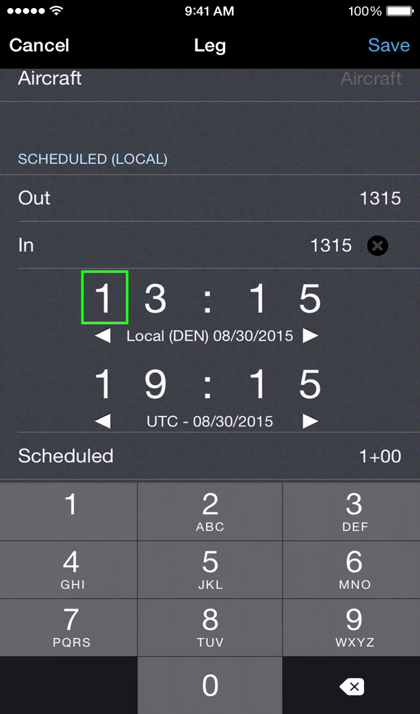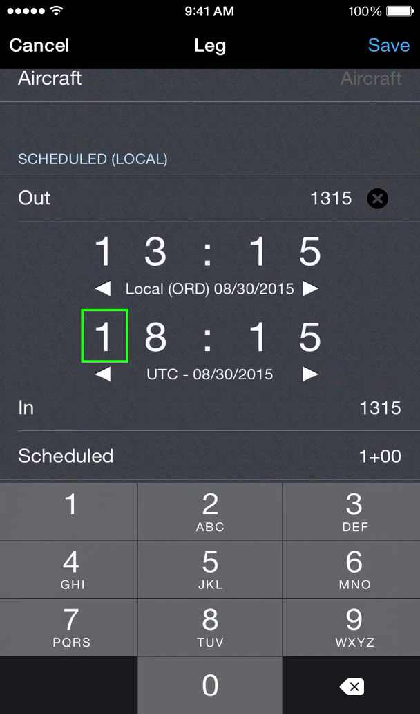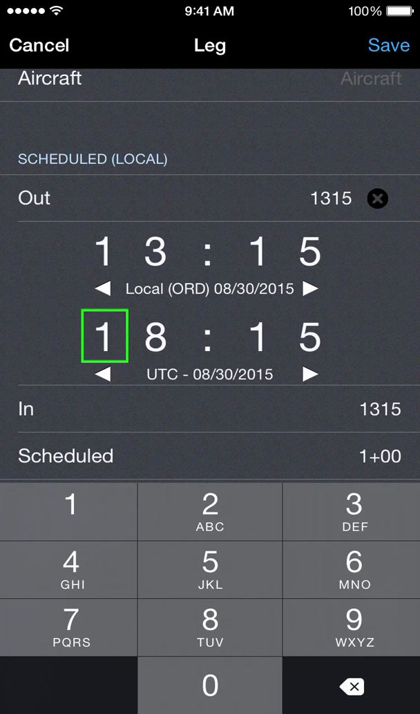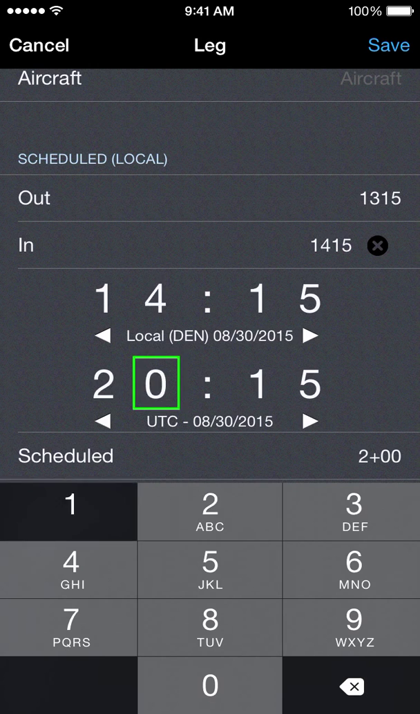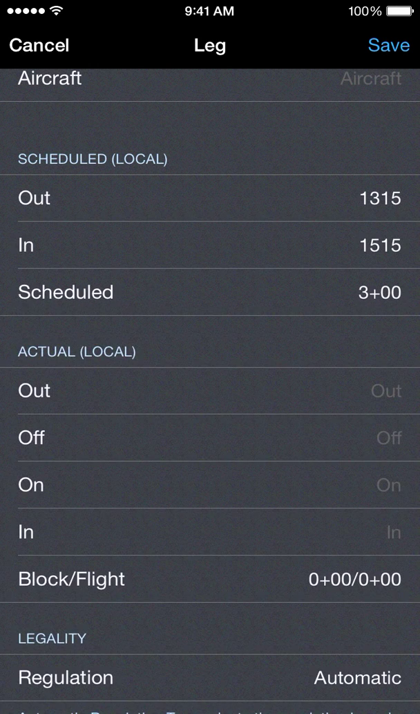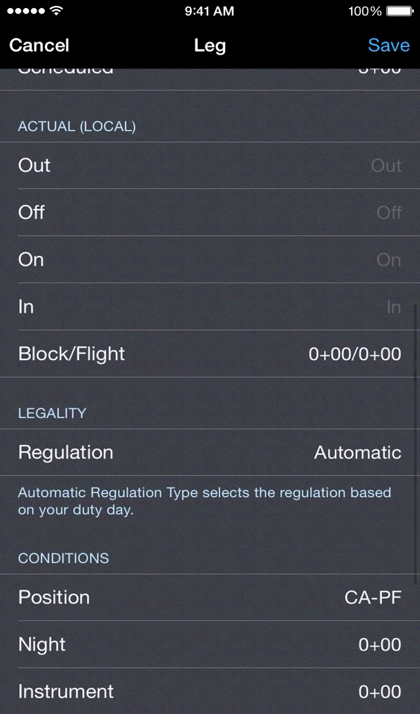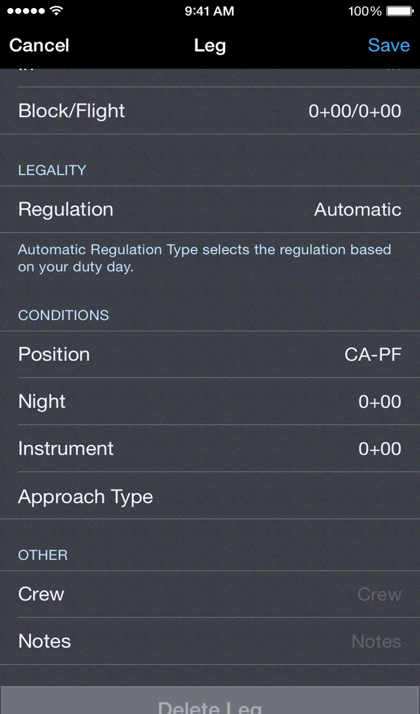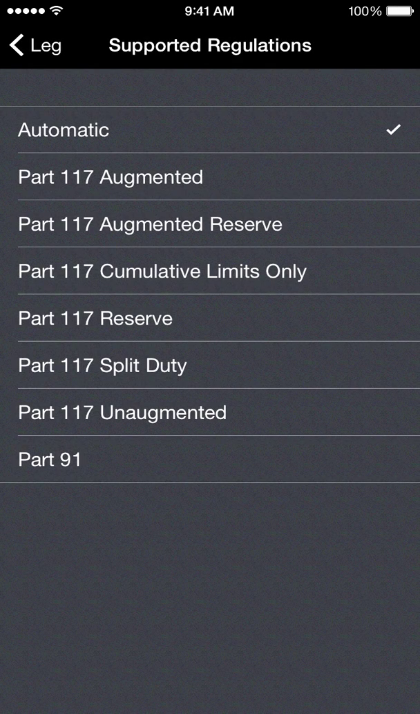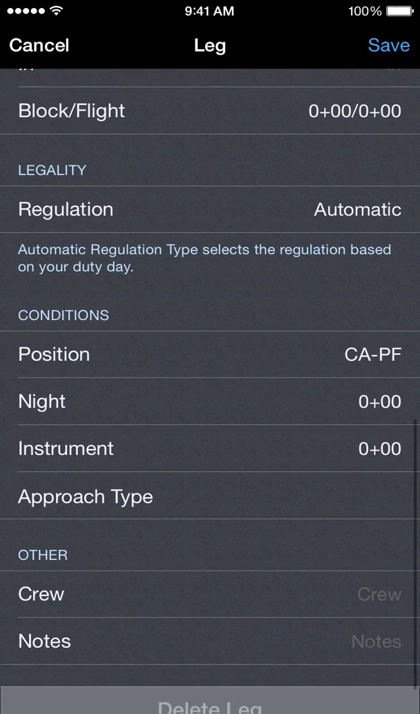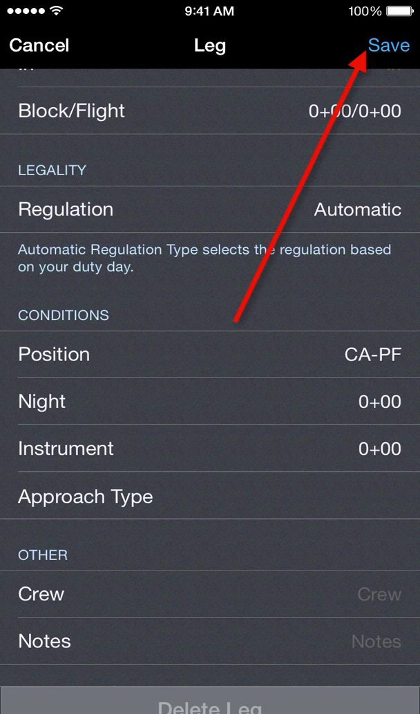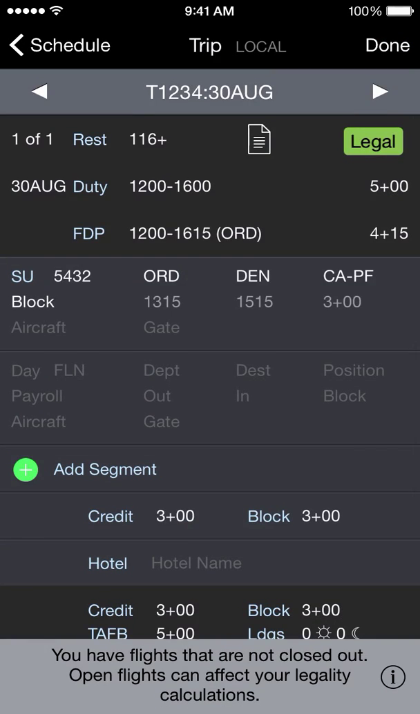And I'm going to call the arrival time, let's call it 3 hours. So that would be 21:15 Zulu there. And I don't know what the actual times would be at this time. I'm going to leave the legality calculation on automatic. If I know it's going to be augmented or reserve or split duty or unaugmented, I could select those, but automatic works most of the time. Position, captain, pilot flying, I'm just going to leave that as the default there. And then I'm finished with that entry. I can go ahead and save that and enter as many other flights as I like.